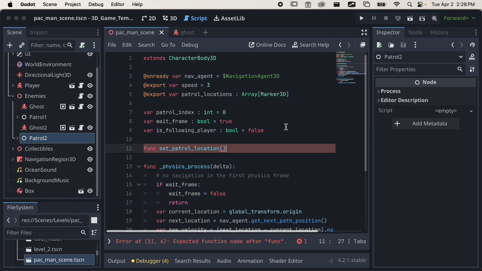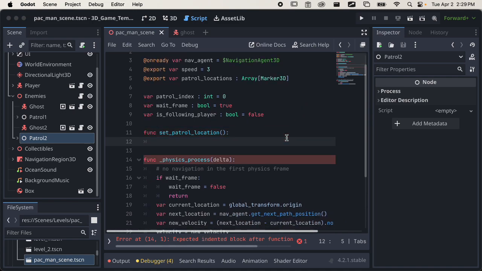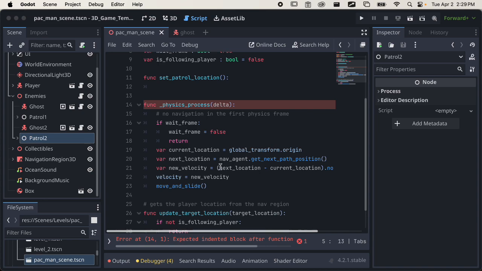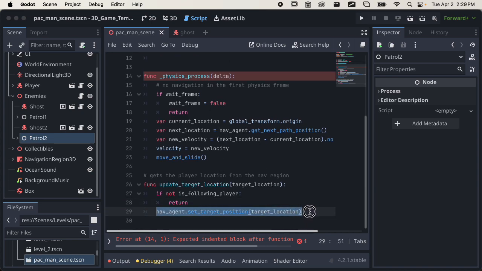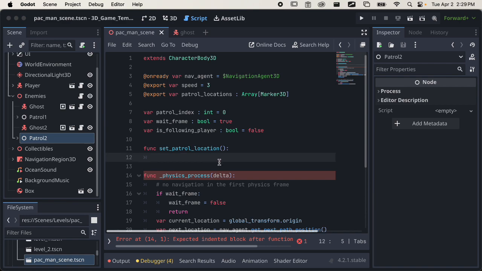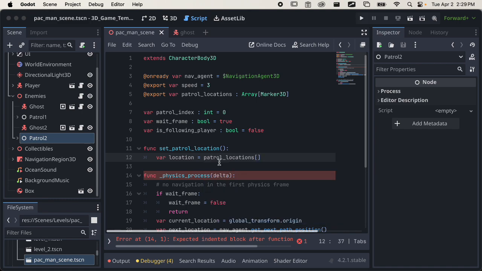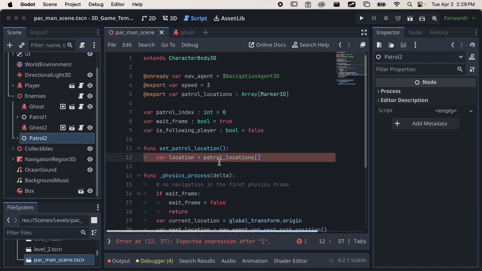This is a made-up function that I'm just creating right now. So what this function does is it gets the marker from the patrol locations array, and then it takes the position of that marker and it sets it to the nav agent position, just like this does down here. So first I'm going to get that position. So I'm going to say variable, or let's call this location, equals patrol locations. And then for an array, we use the square brackets to set which one it is. So we're going to say patrol index.